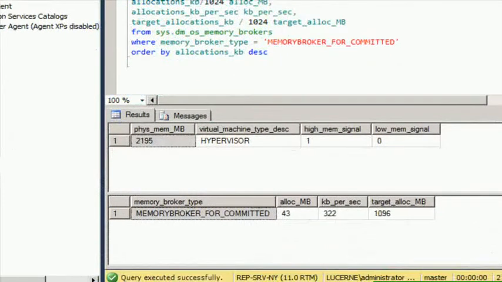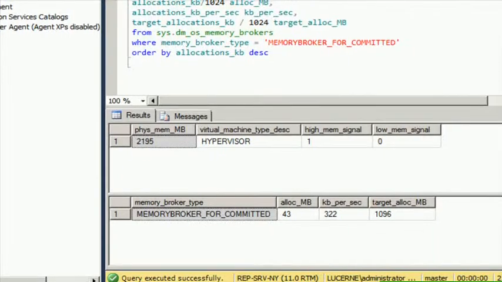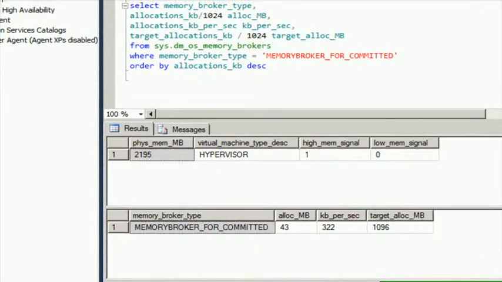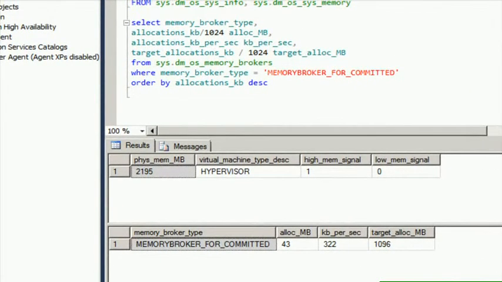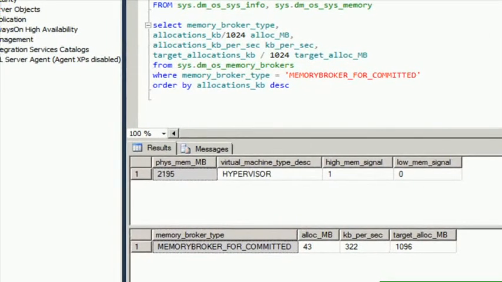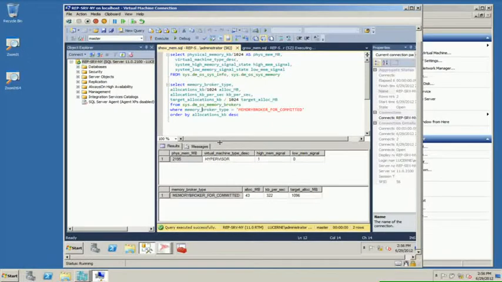And now it's up to 2 GB. So the memory is growing on this VM because we're doing work on it. So that's all very well. I think any DBAs accept the fact that SQL Server likes to grow. But does it like to give any memory back? I think that's where the doubt about dynamic memory can exist.